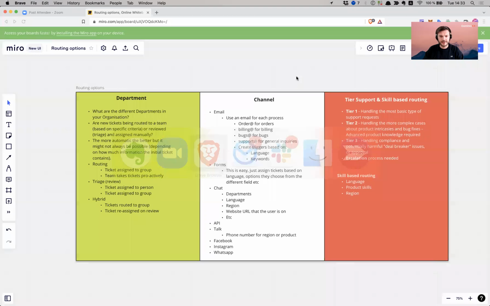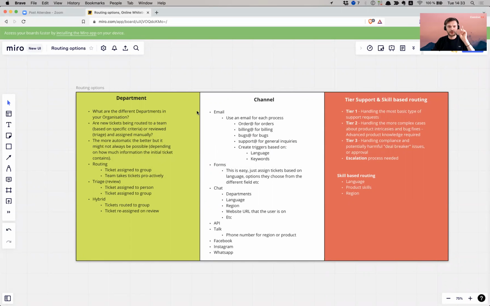Not this one, this one. Here we go. So as I mentioned, there's two main things that you have to think about: departments and channels, or channels or departments. Okay, so let's start from the departments.